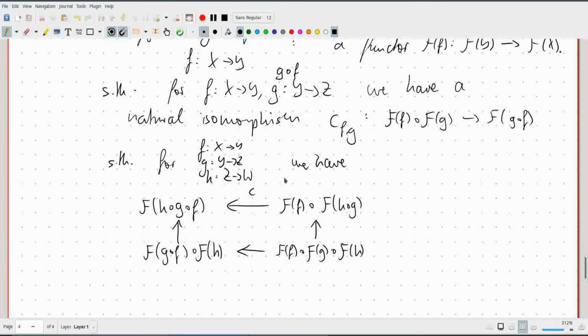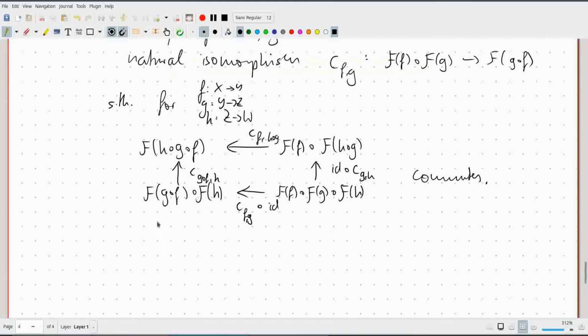And now this here is c of f and h after g, this one is c of g after f and h, and then here we have identity vertically composed with c_{g,h}, and here we have c_{f,g} vertically composed with the identity, and this should commute. And of course we also have another natural isomorphism, I guess u, from the identity functor on F of X to F of the identity of X.